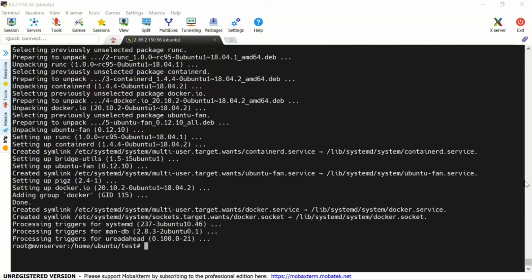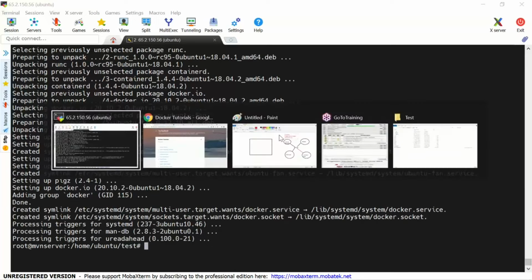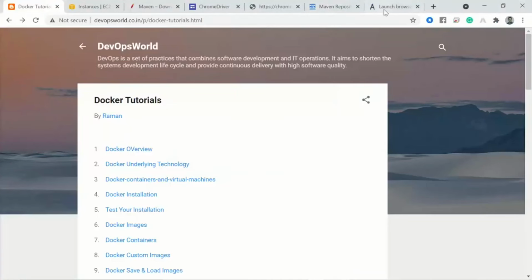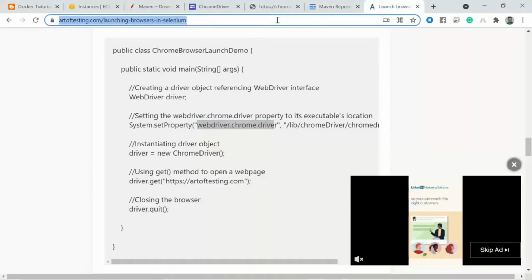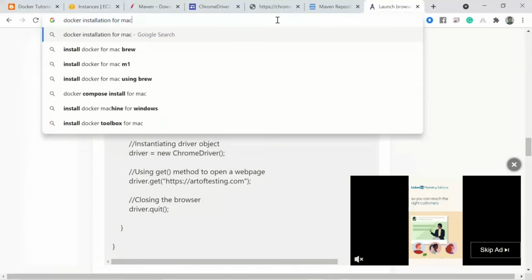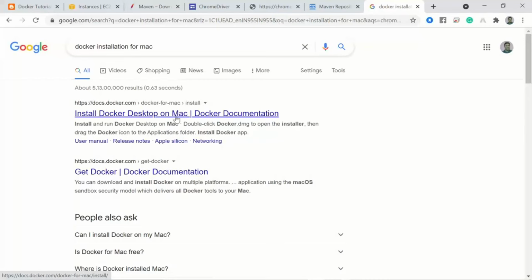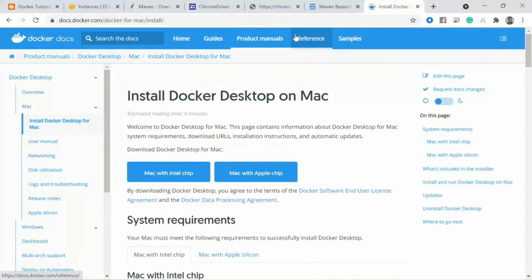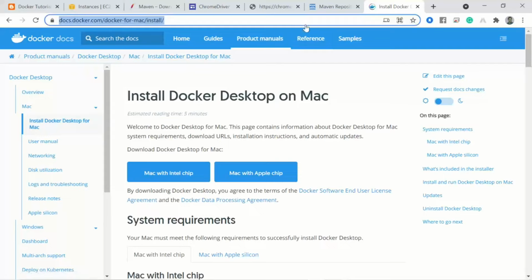On the Mac also, Bhavna, just try this command. And for the Mac, just a minute. We'll search for Docker installation for Mac. You can go to this, and I will share this link with you. Let me close this.